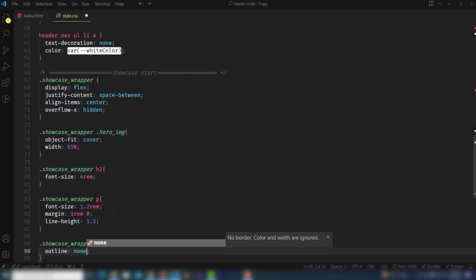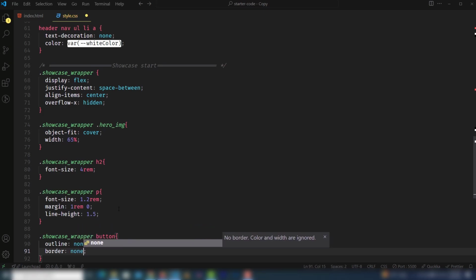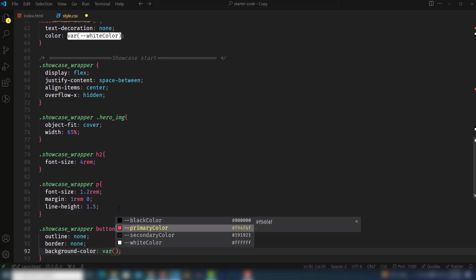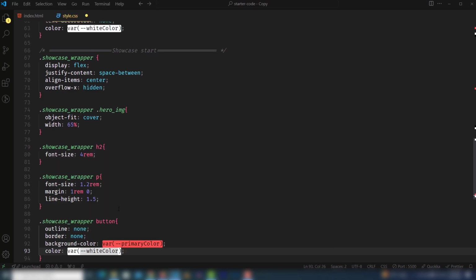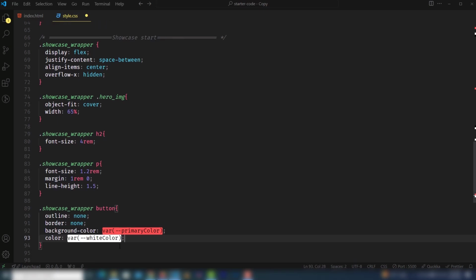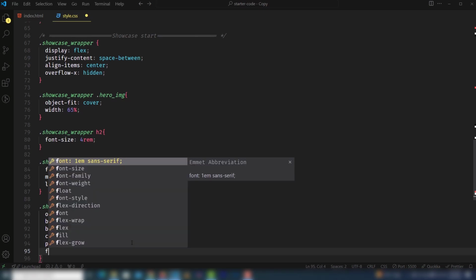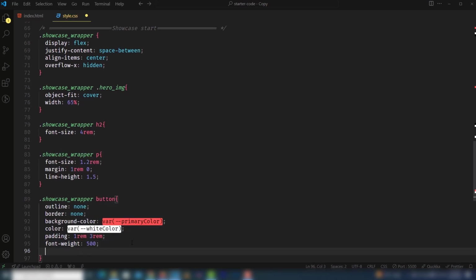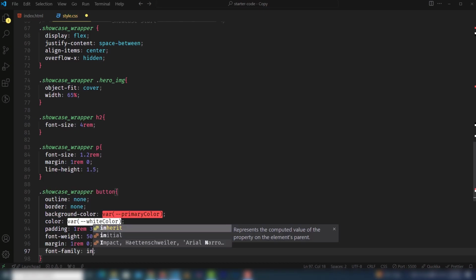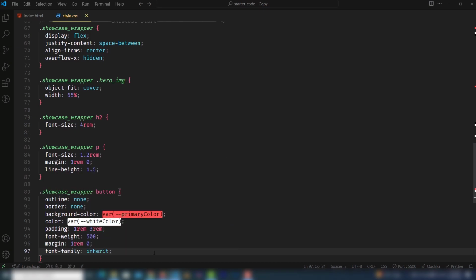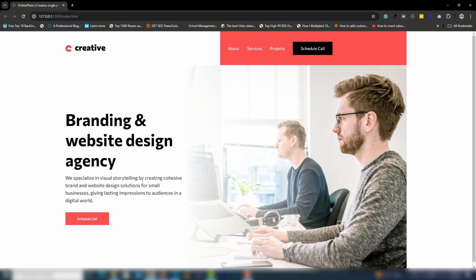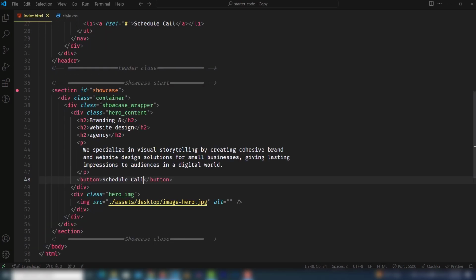So in the button tag I'm gonna use outline none, border none, and I'm gonna use background primary color, color white, and also I need to add the padding as well, 3rem, font weight 500, margin 1rem and 0, and last thing I'm gonna add is font family and height, means similar fonts that I have used inside the body. Look at that, guys, this is our showcase section, right? So let's move on to the design section.